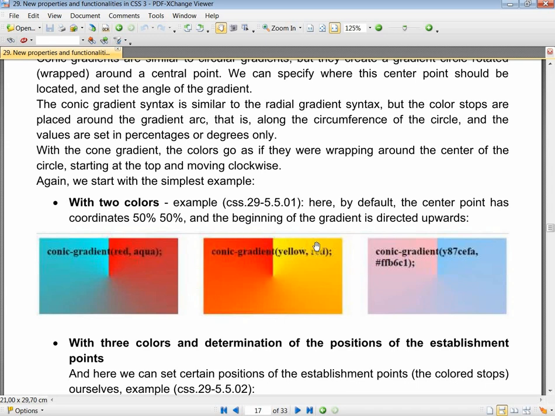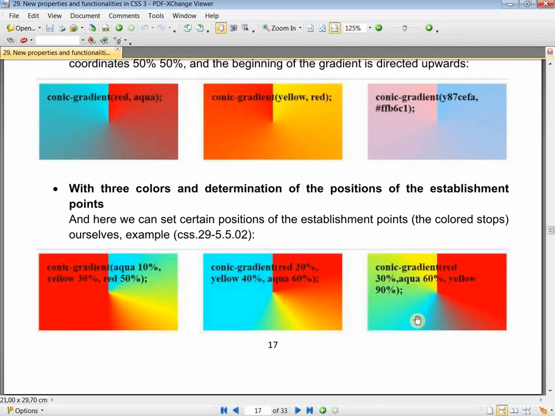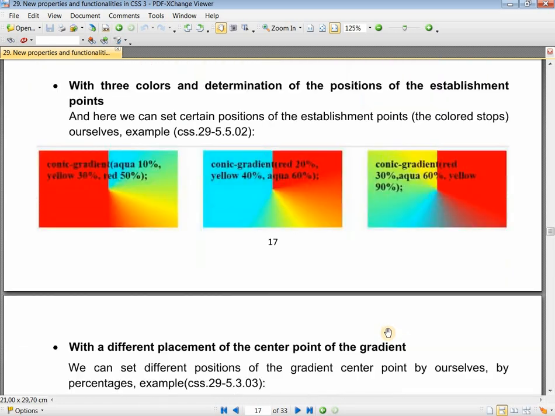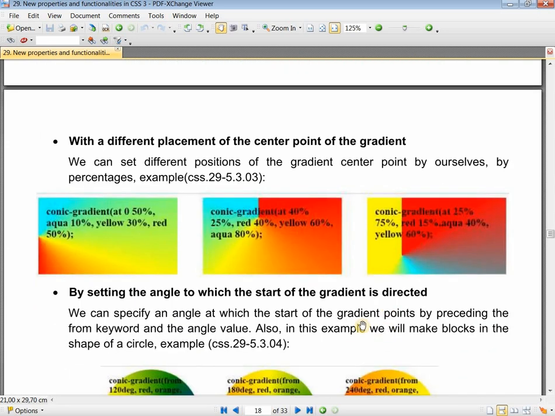Here it is with these colors. Here it is with three colors. In the second example, we also determine the positions of the color stops. Here's how it will look. It's very beautiful. Then the other version is with a different location of the central point of the gradient.